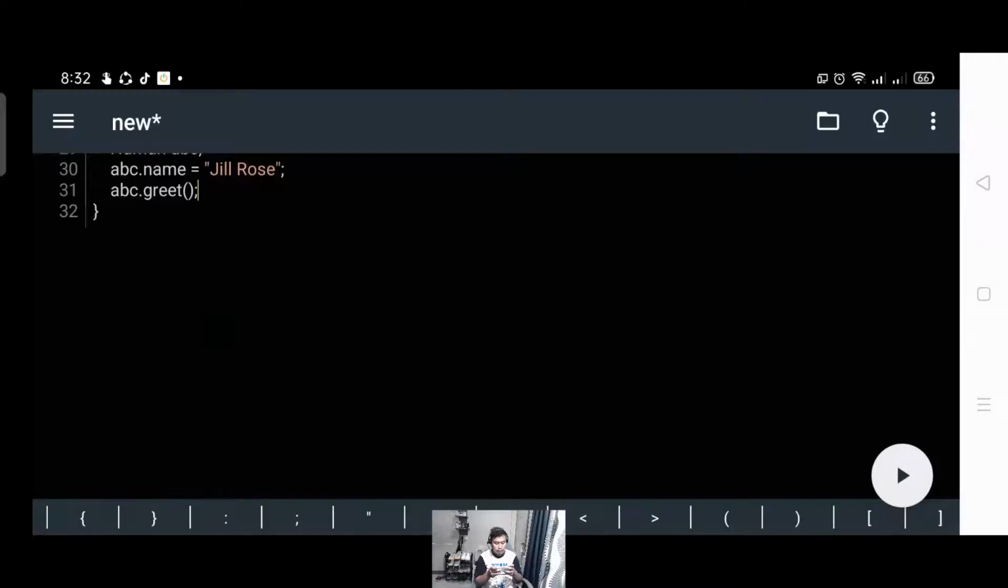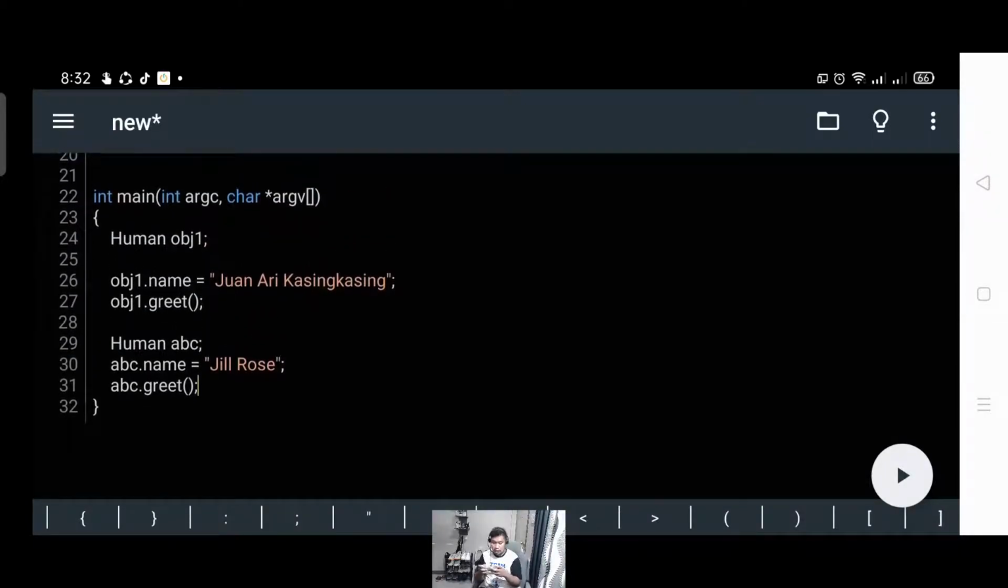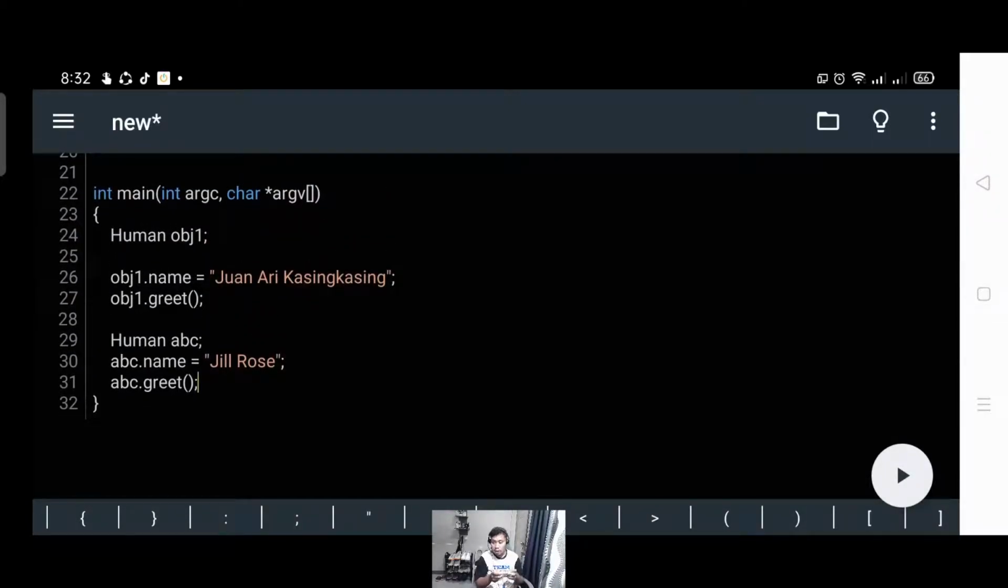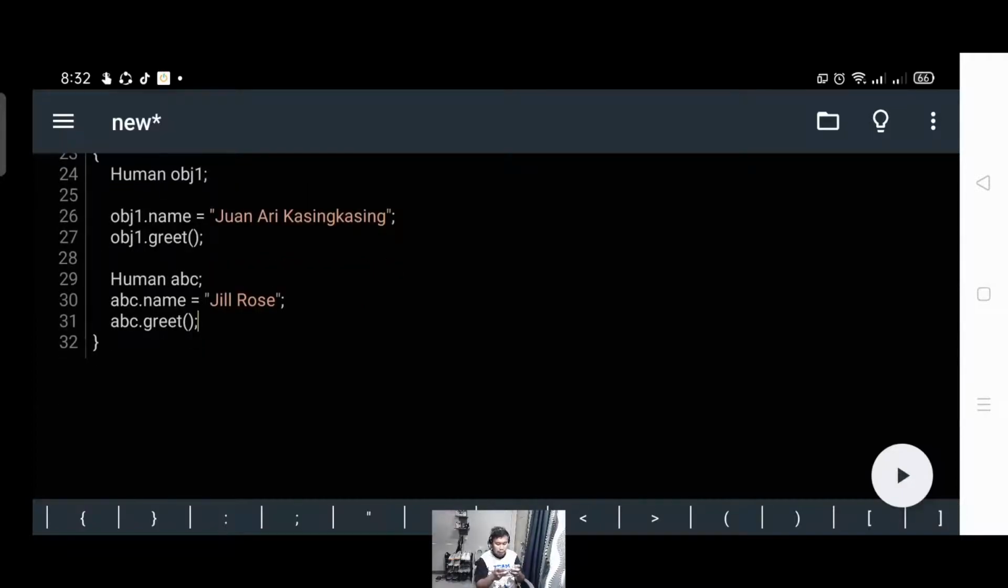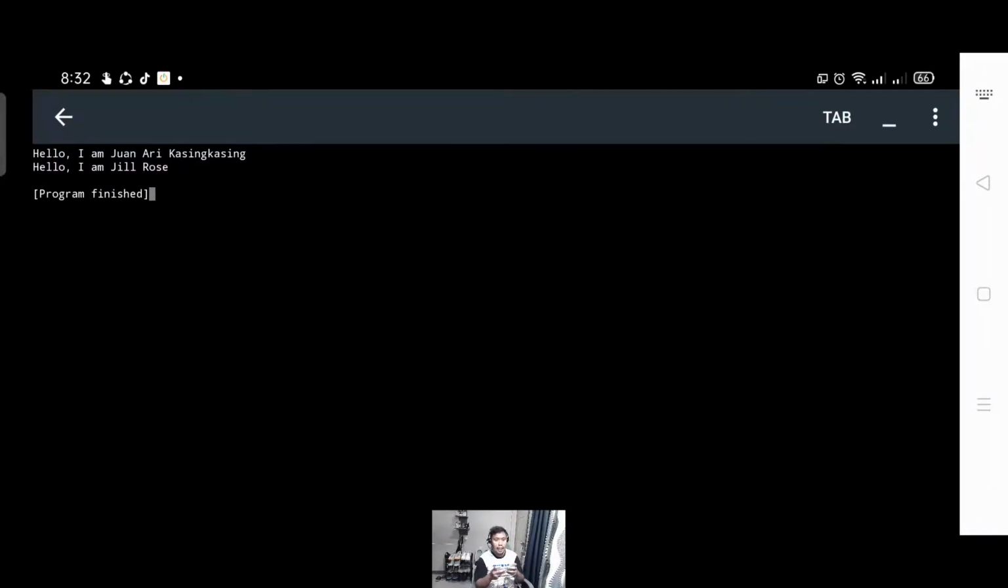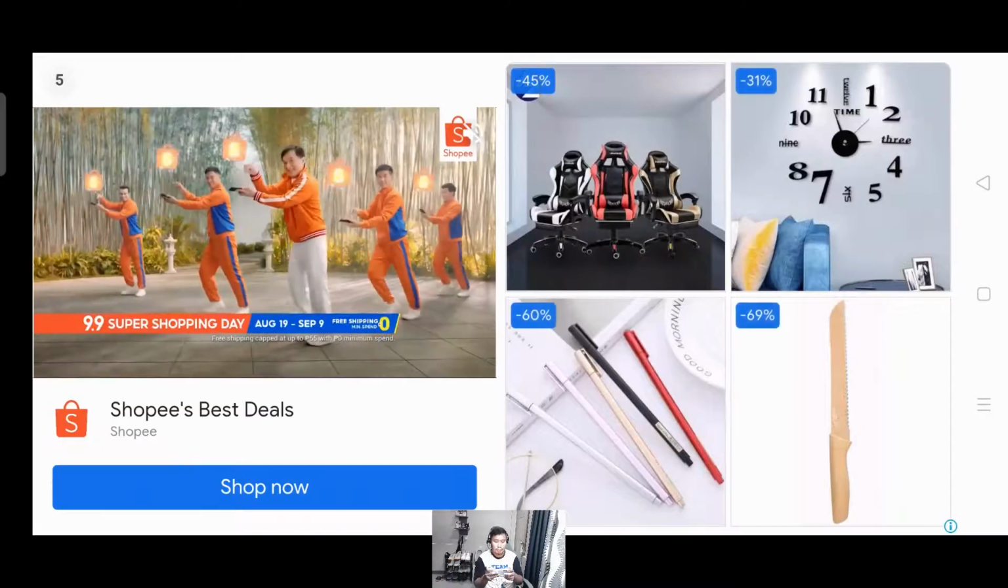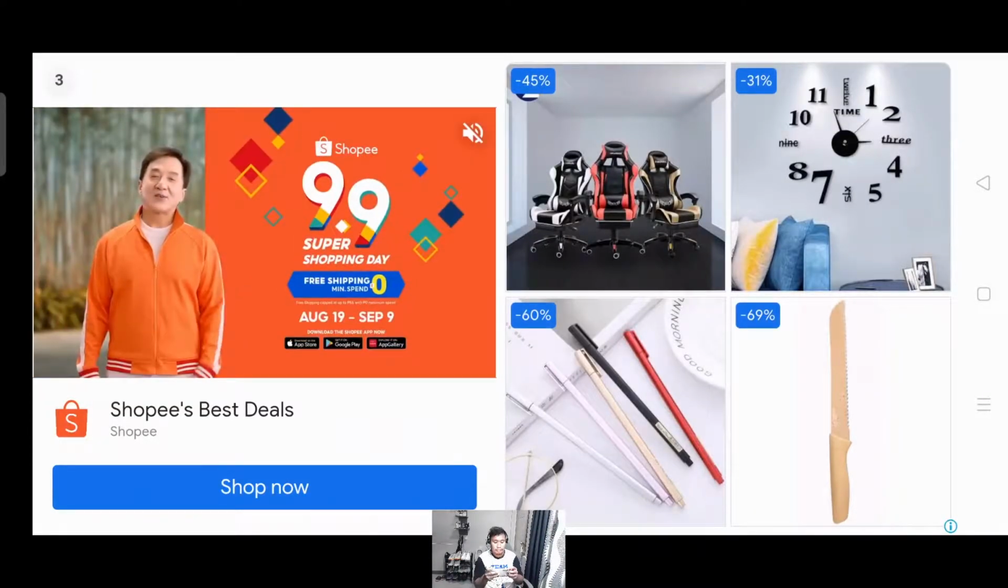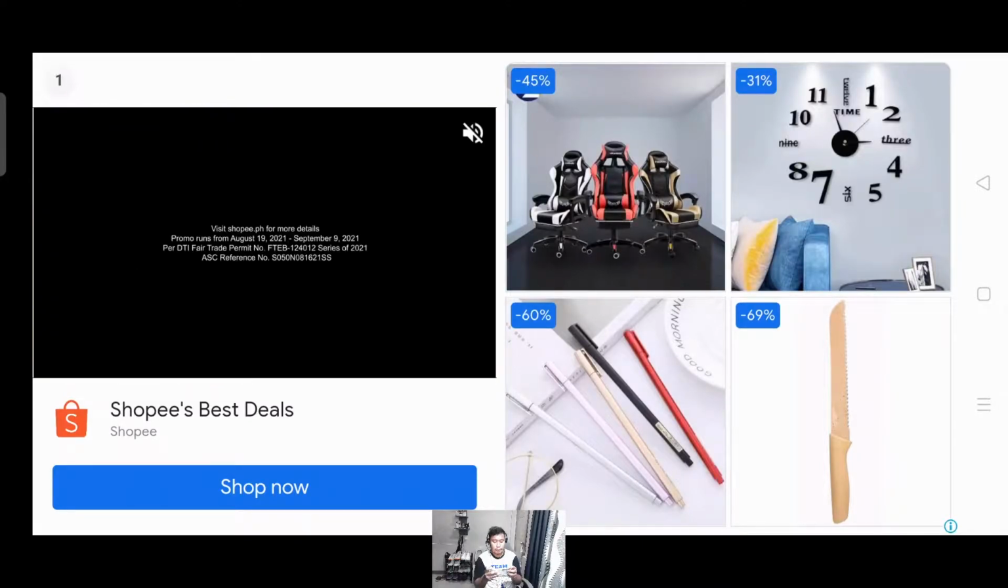So I guess that's it. So we created a new object. So we have now two objects in our class. So we'll try to run it, and it's now working. So we have now two objects in our class human. So I guess it is now working. If it is working on my phone, it means it is also working on your phone.